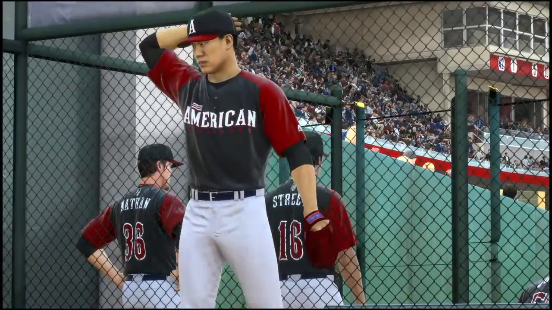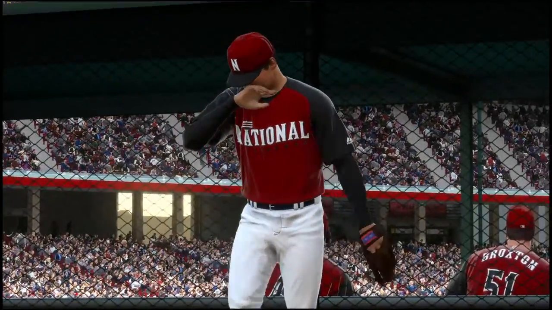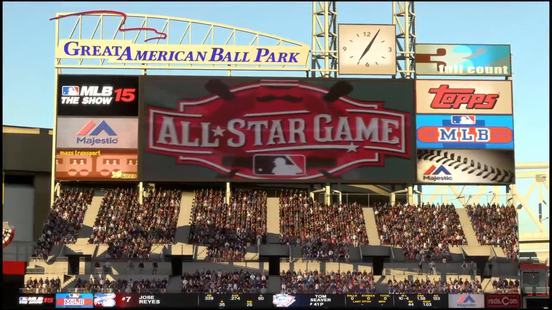Final preparations being made down on the field. We've got a fun night in store. It's the Major League All-Star Game on the show, and it comes your way next.